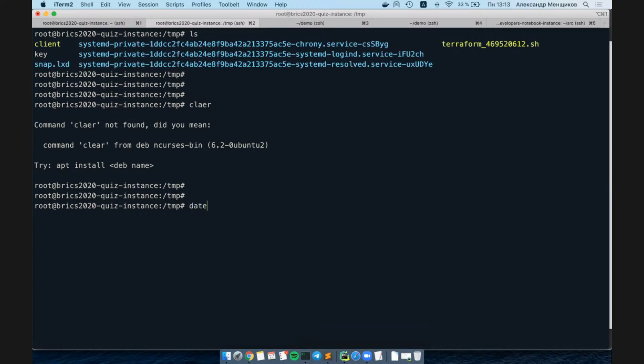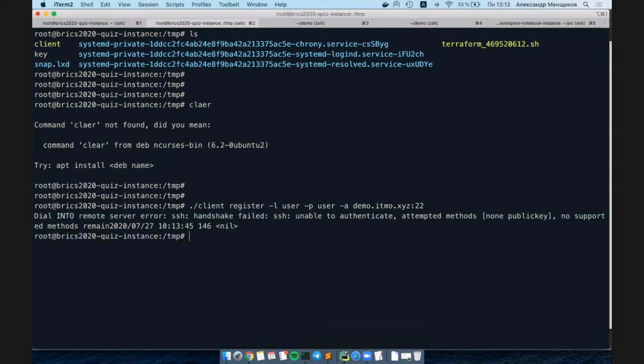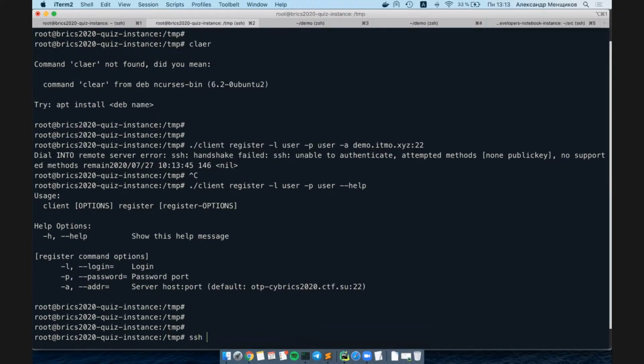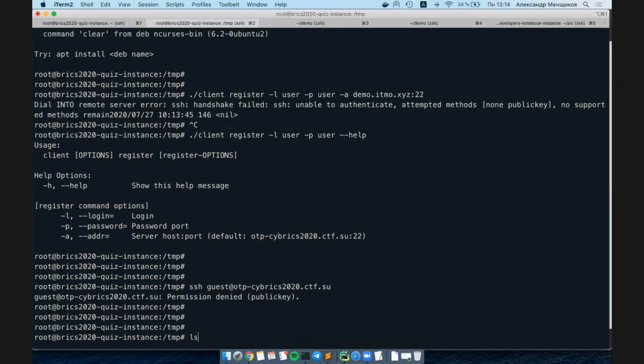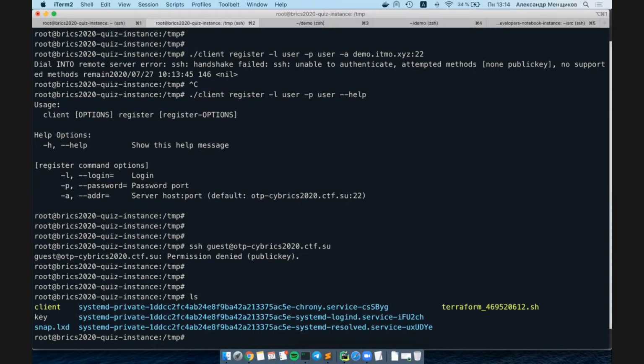Well, let's try to simply go to the production server with the guest user, like ssh guest at otp.cybrics.ctf.su, and we've got our message that the public key is invalid. Wow, probably the client has some private key inside the binary. Let's investigate if this is true.